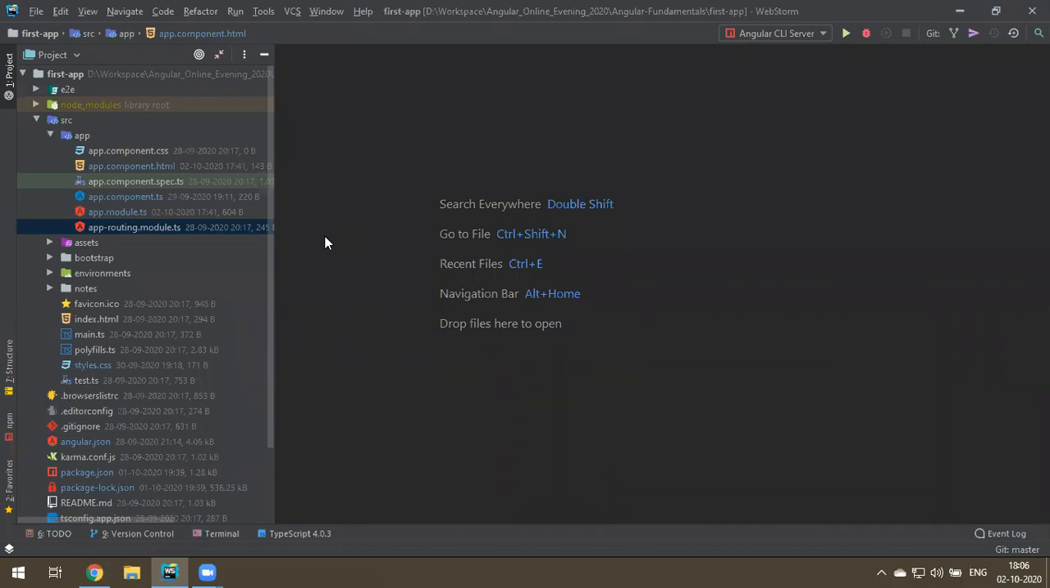Today we are going to discuss a new concept, that is routing and navigation in Angular.